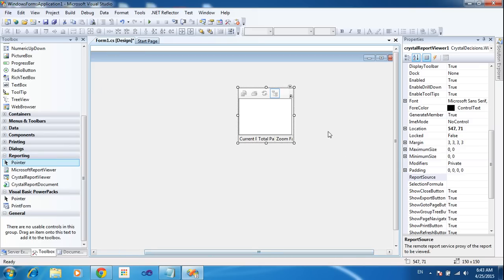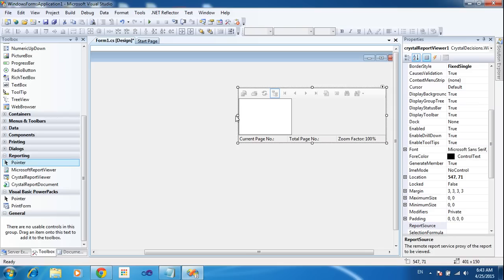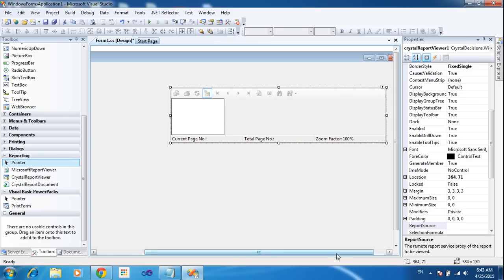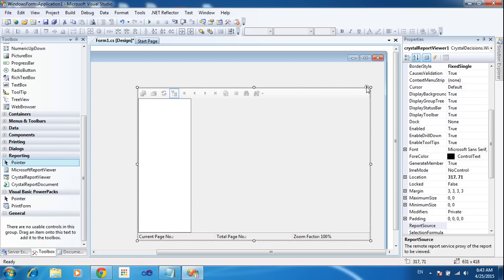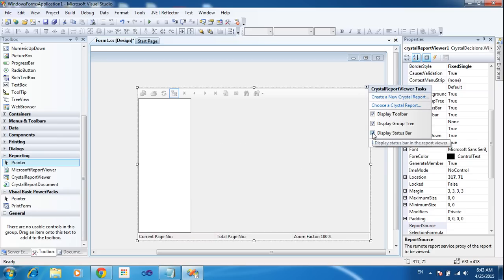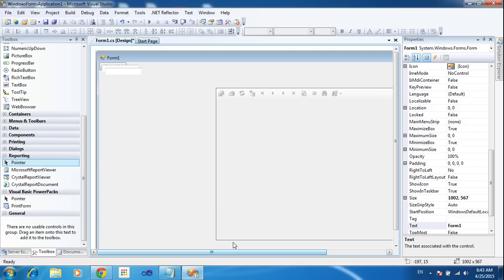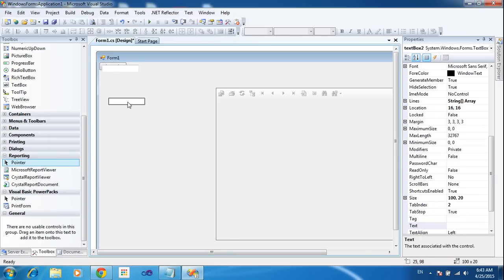I am expanding the Crystal Report viewer a little bit bigger. Okay, and I am going to these sections, disabling the options like status bar and group tree. After that I am expanding the text box sizes a little bit higher.